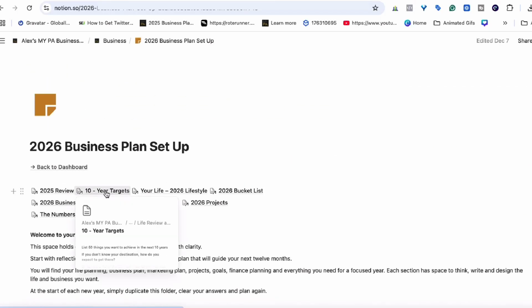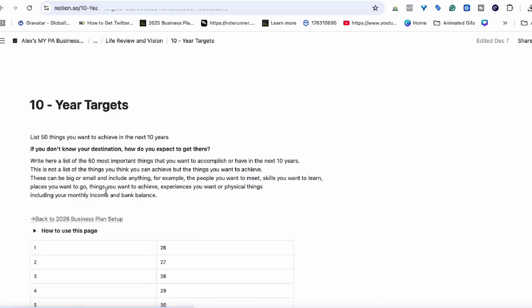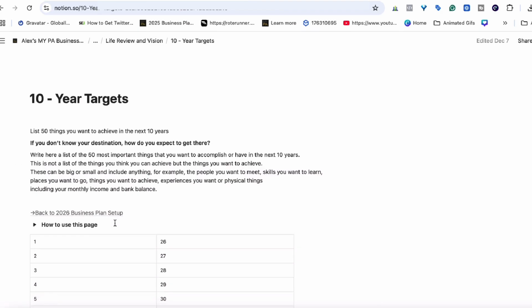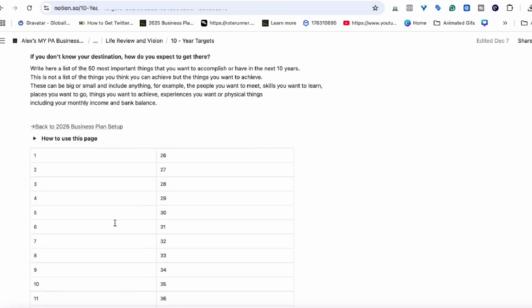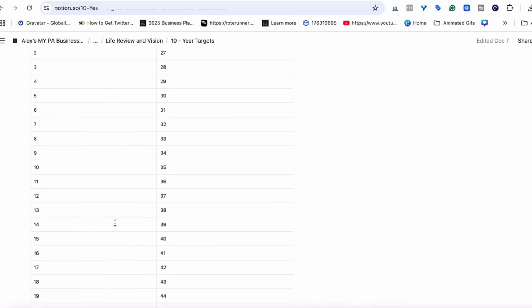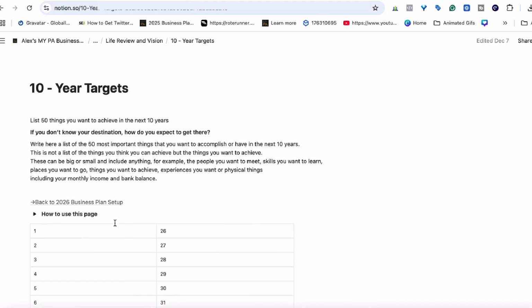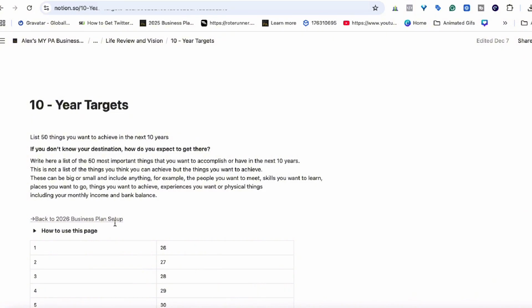Next, we zoom out and look at the next decade. Here you can list up to 50 things you'd love to have, do or experience in the next 10 years. Work, lifestyle, travel, family, money, personal goals, anything that matters to you. It doesn't need to be perfect. This is just your long-term direction, so your yearly goals have meaning, not just random resolutions.